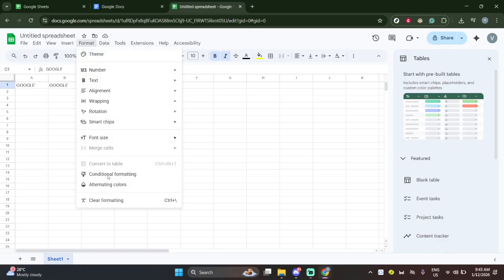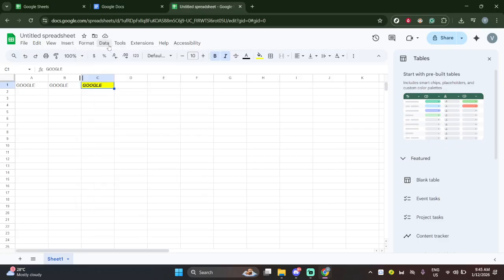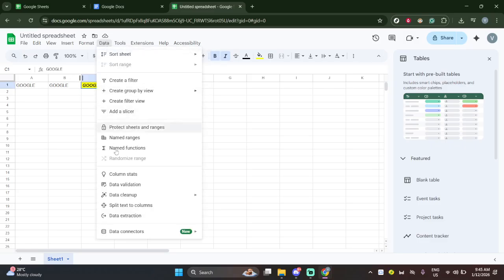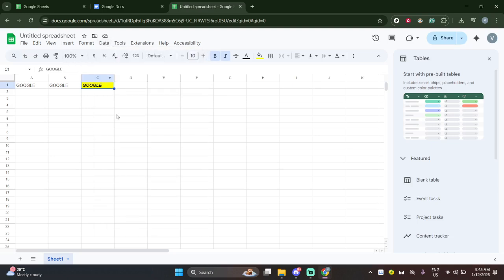To visualize data, highlight the relevant cells and click the chart icon in the toolbar. The chart editor will help you choose a chart type and fine-tune the design. That's it. With these essentials, you're ready to create, edit, and present data confidently in Google Sheets on desktop.